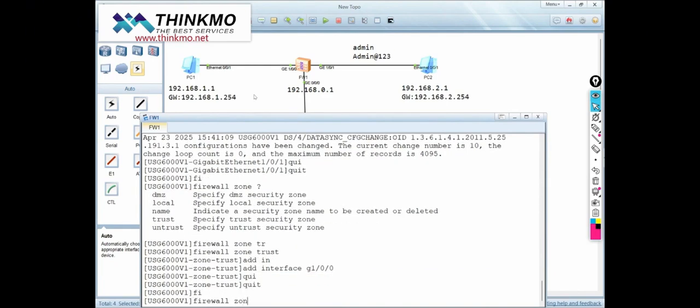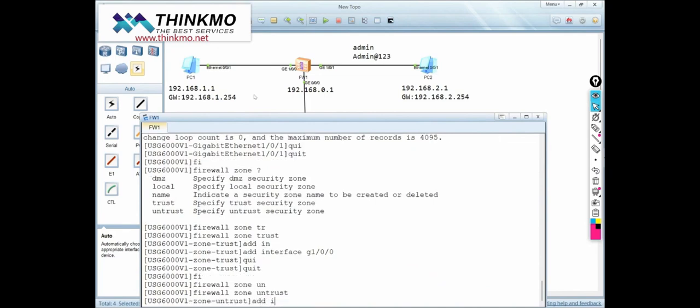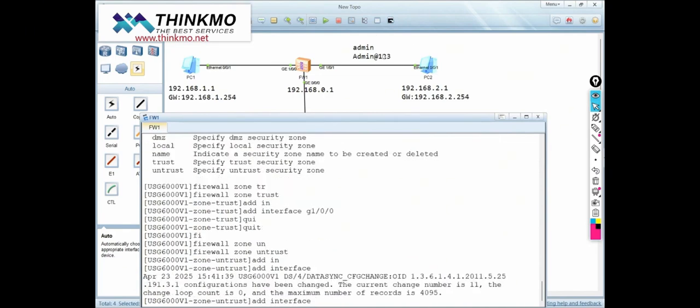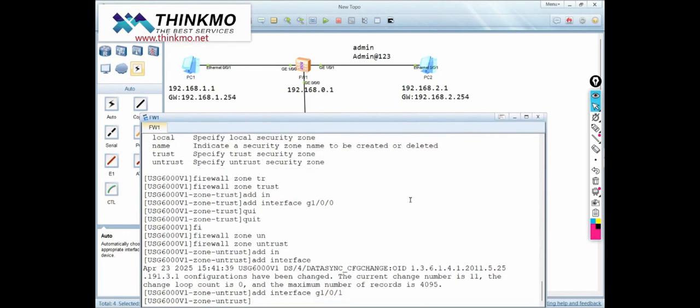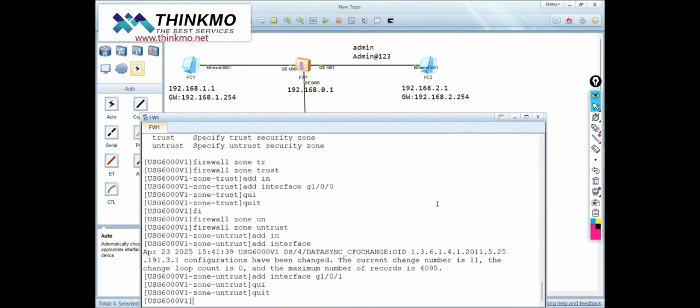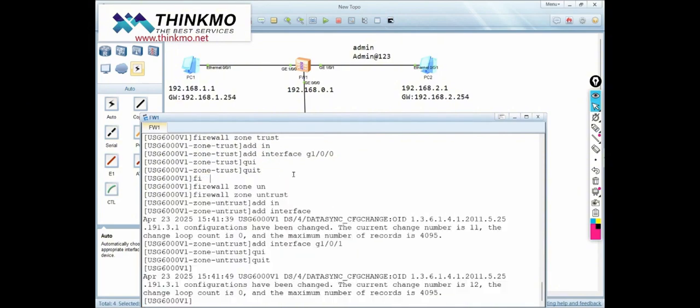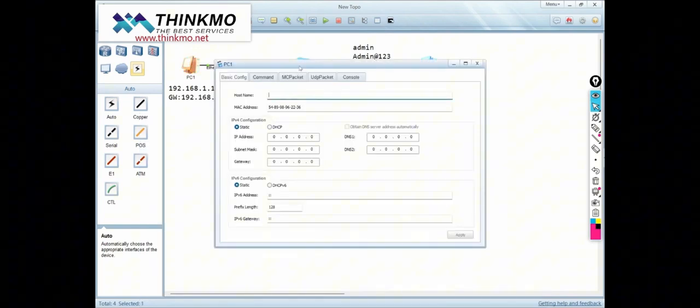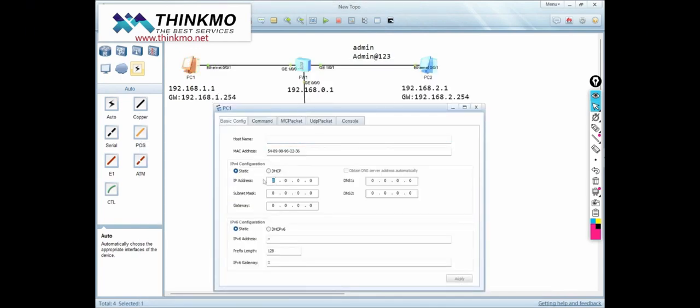And also, untrust is the network on the other side, right? Okay, do this, add the interface. So now we are done. And we have also written our security policy, which allows traffic from trust to untrust, right? That means this address can access it. So now it's possible. Let's configure this address first.